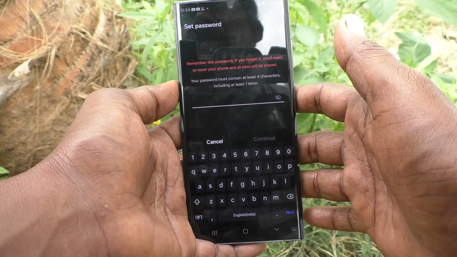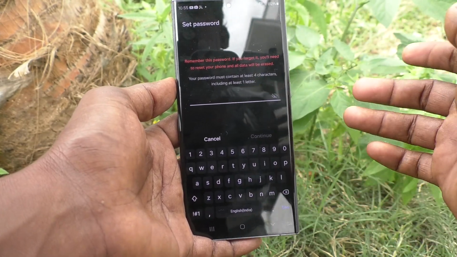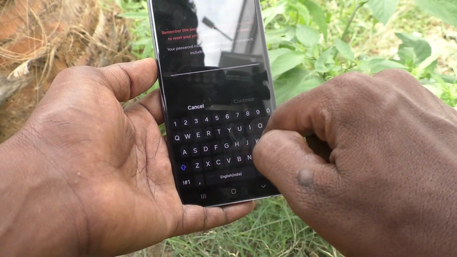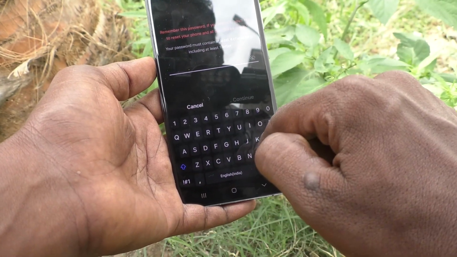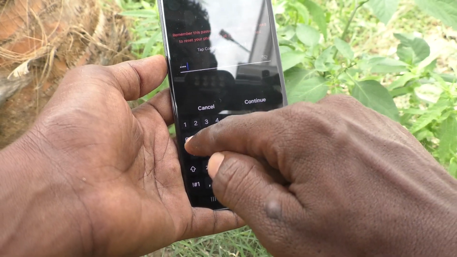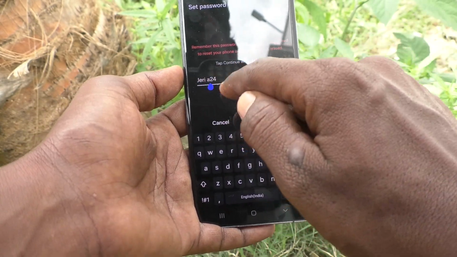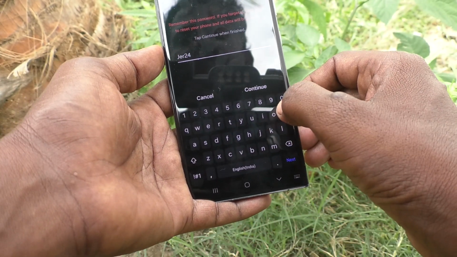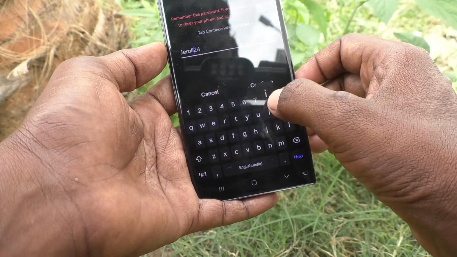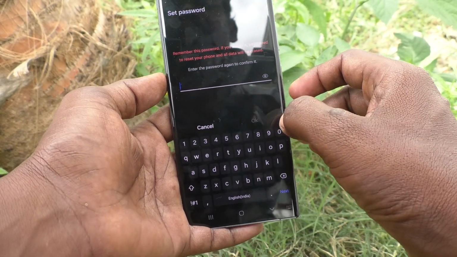I have currently used Mingy23, so I got to use another password now to change from Mingy23 to another. Okay, so now I would like to use Gerolina 24. Gerolina 24 and click on continue.